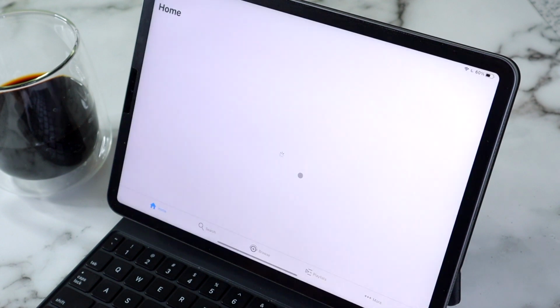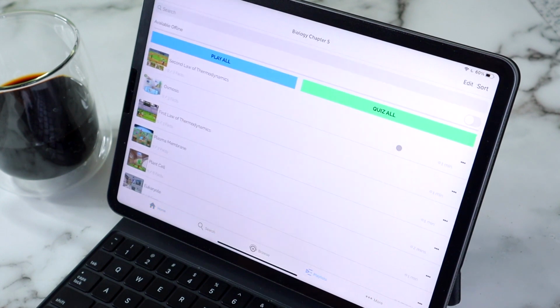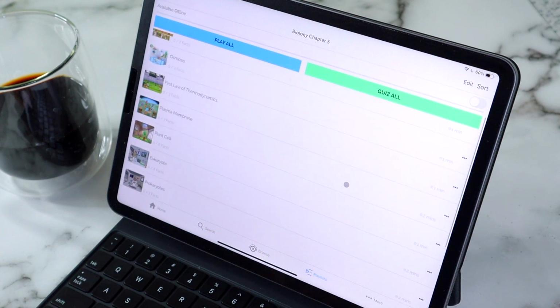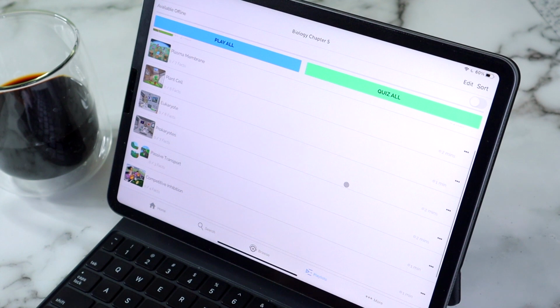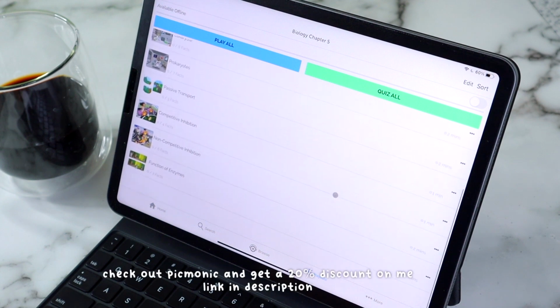The next app on the list is Picmonic. Not a lot of people know about Picmonic, but it has been a lifesaver so many times in my studying. I use this for my science and biology classes whenever I get stuck on a term or need some refreshing, or just need a mnemonic to memorize all the information that's been given to me and make my studying a little bit easier.